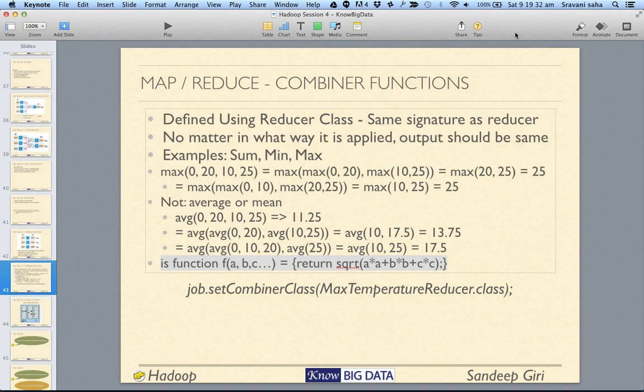the result should be the same no matter how you apply a combiner on the values. So everybody is saying no. Are you sure?